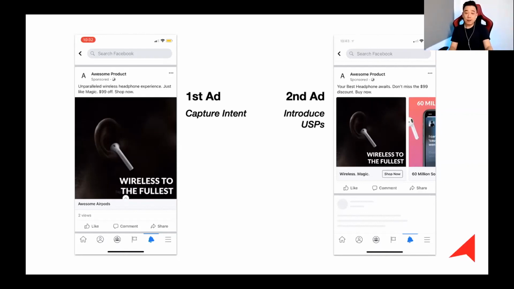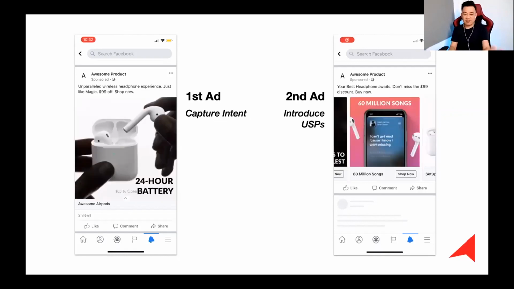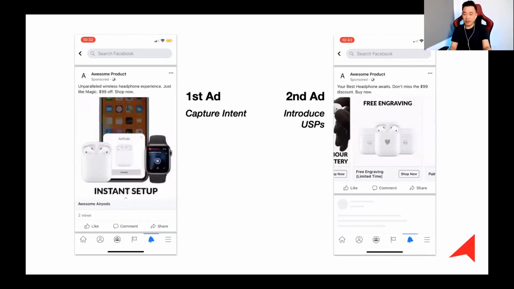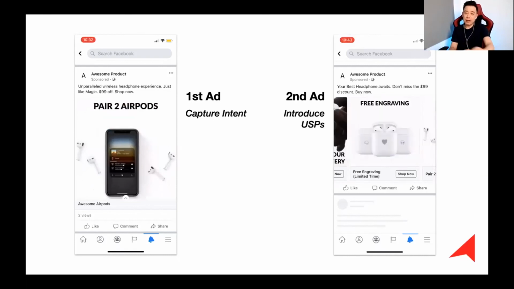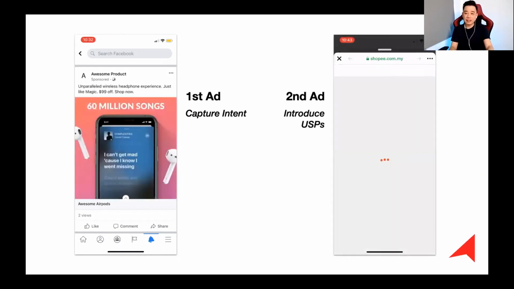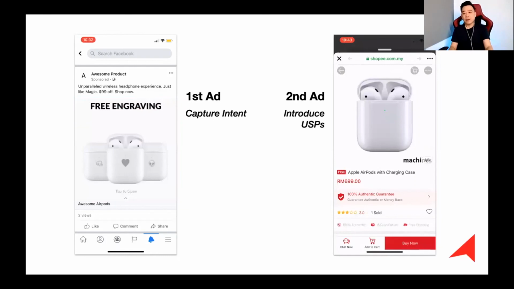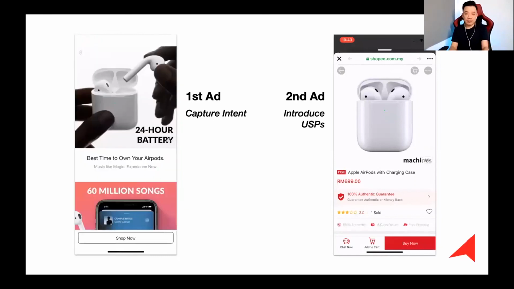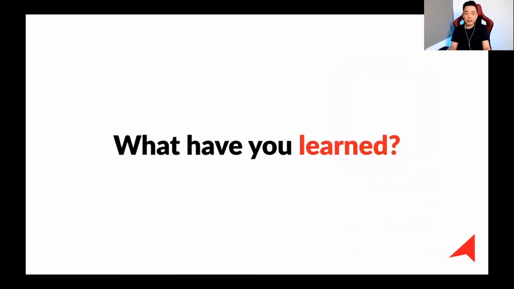So fundamentally, that's the first ad, just to show a little bit of video, and I'm using a carousel for the second ad, if you're trying to highlight certain key features and all that. So that's how you do the two-ad system over here. Okay, so just to quickly wrap up, what have you learned so far?